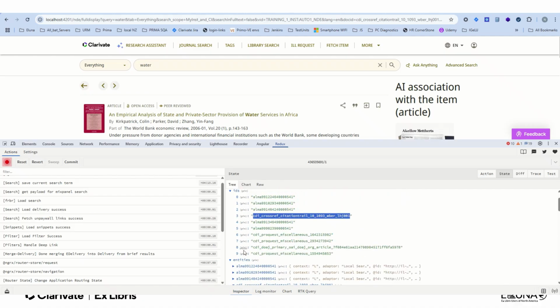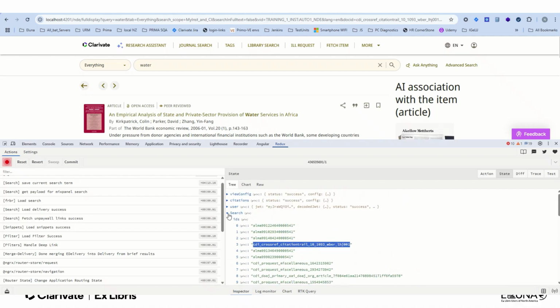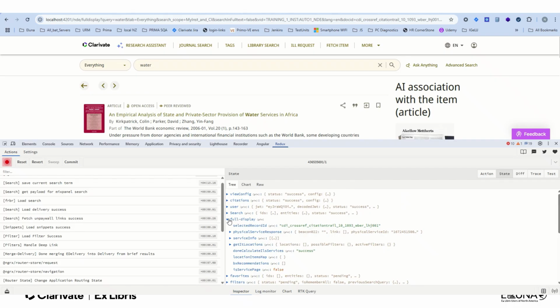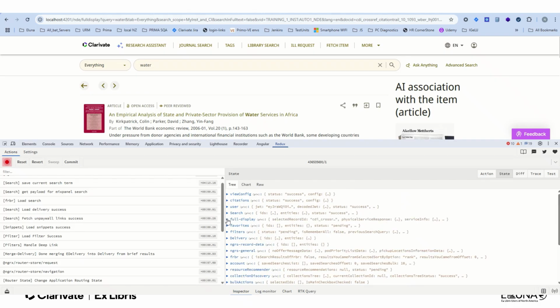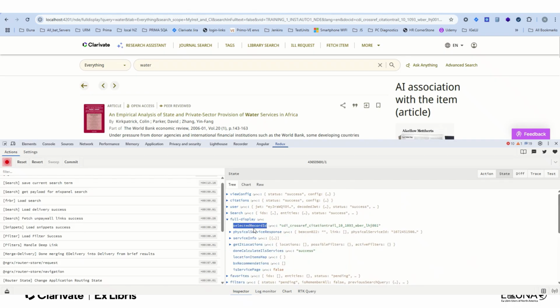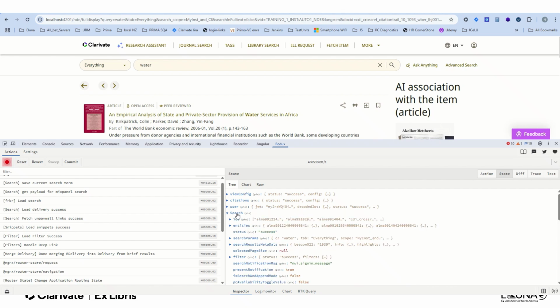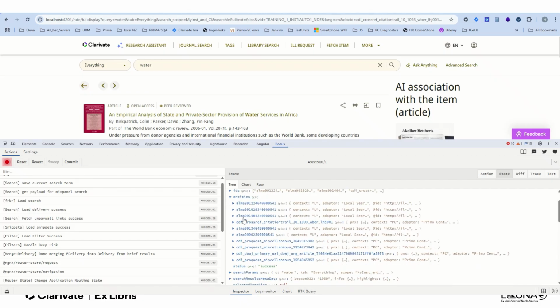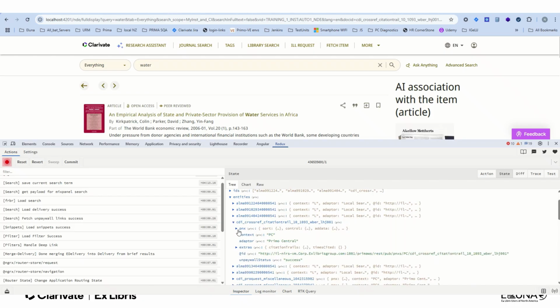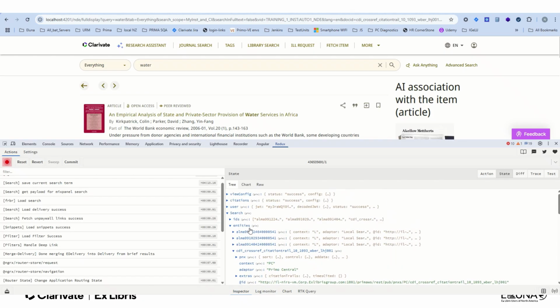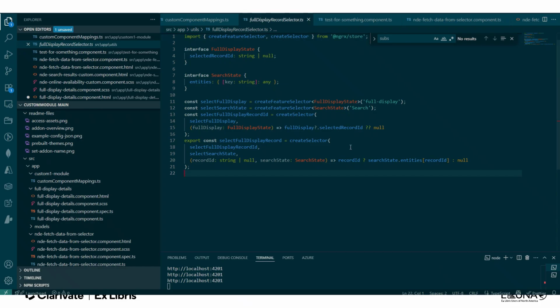So to do that, I will need to combine: first select the search state, first select the full display, fetch the record ID. With that record ID, go into the search state. For the selected record ID, fetch the entity from the list of entities and fetch the PNX from the search state. Let's see how this can be done.